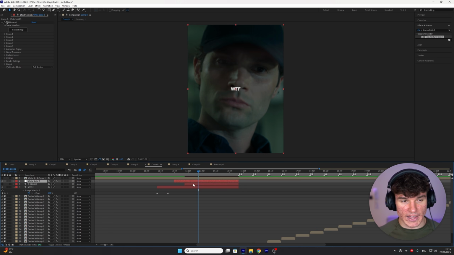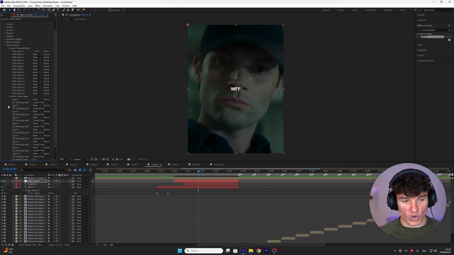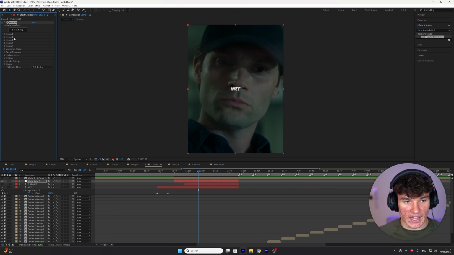Then select the solid layer, which has the element effect on top, and open up the custom layer section. Go to custom texts and masks, and for the path layer 1, we're going to start by selecting our text, which is a decoy. Now for the custom texture maps, we're going to open that up as well, and for the layer 1, we're going to select the white solid that we just pre-composed, which as you can see is the first one right here. So I'm going to select the number 1, white solid, comp 1. Then we can close the custom layers again and click on scene setup.